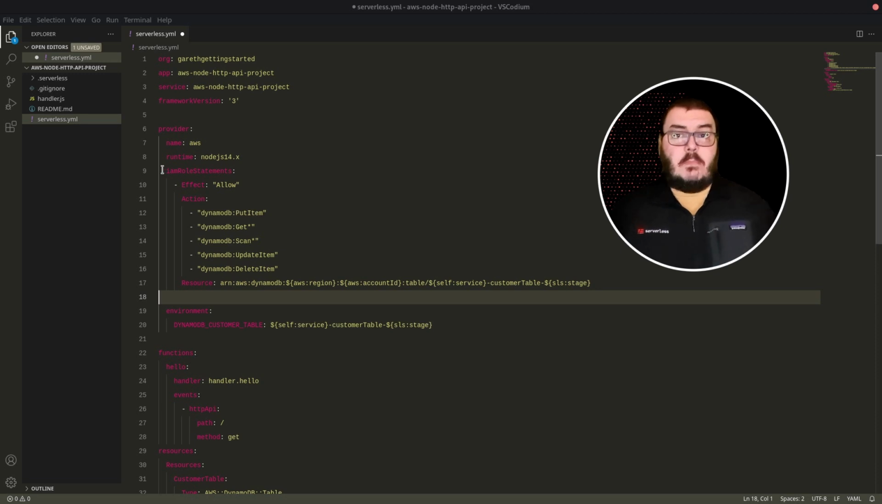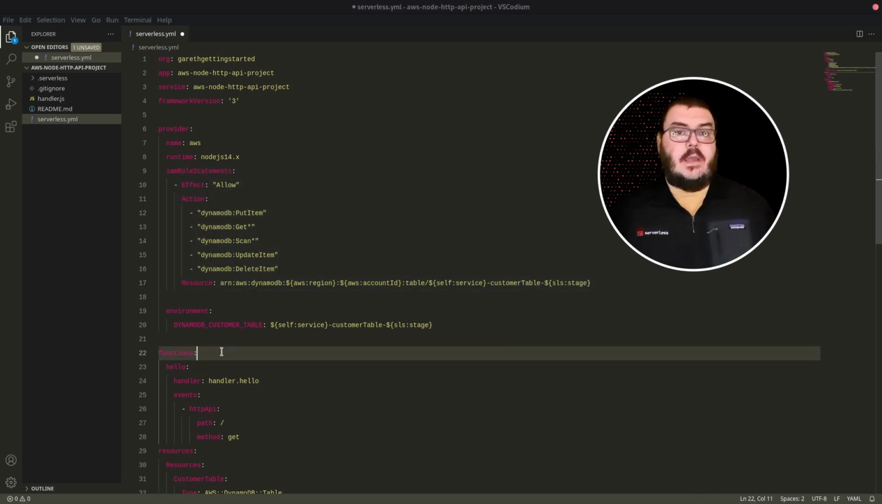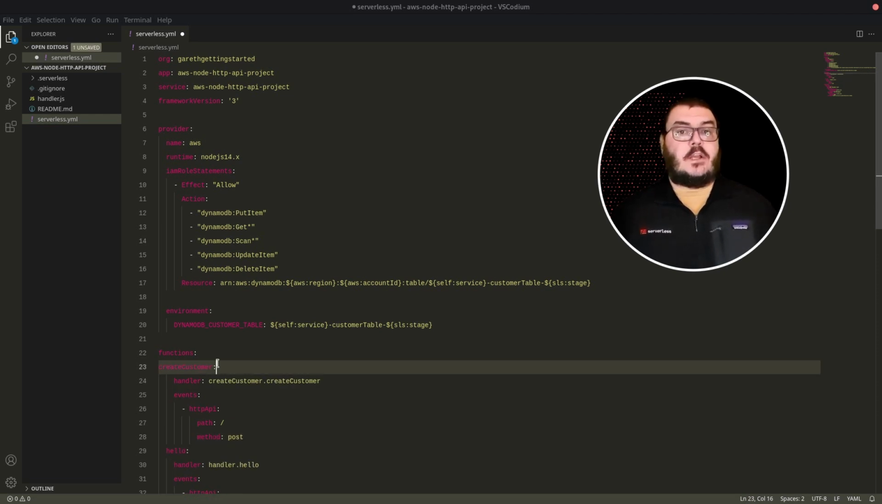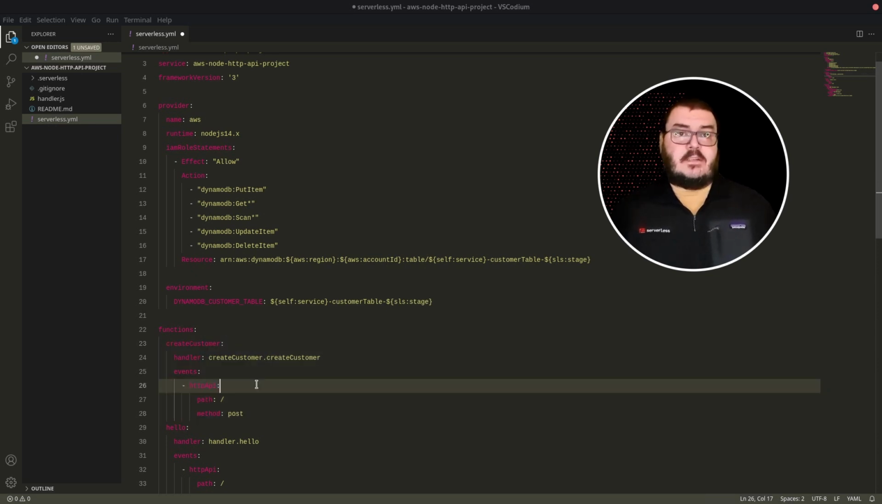We insert this block to give AWS Lambda permission to access our DynamoDB table so we can actually store and read data from it. And lastly, add our new endpoint. This is where we define that we are adding a new function with the name createCustomer. We point out where the code is stored in this handler parameter, as well as at least the minimum configuration for the HTTP routing, such as the path and method accepted.